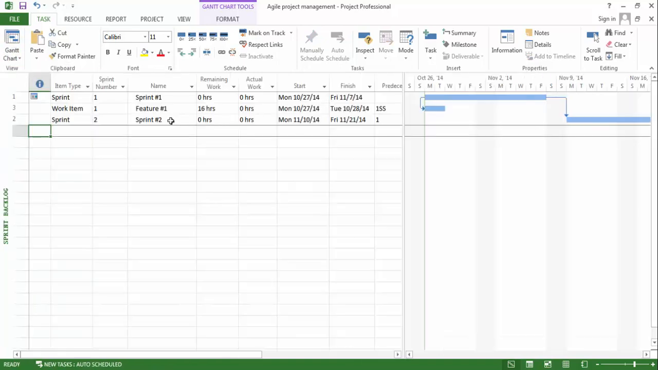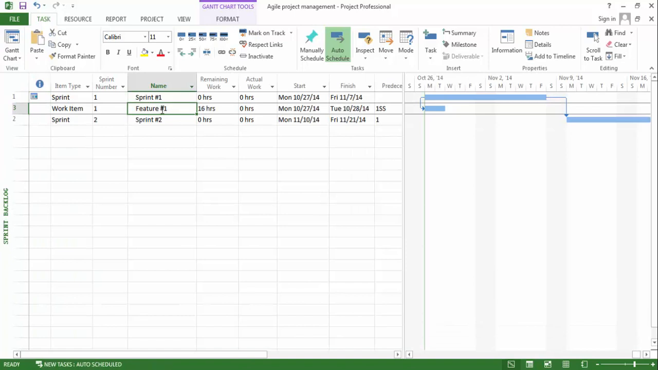You can see in the sprint backlog, it is named feature number 1, and it has 16 hours of remaining work, and it has not actually been worked on, and it starts when sprint 1 starts, and it will end by the second day. You can see the predecessors in here. It means the start to start. And in the Gantt chart, which is automatically generated, you can see the schedules. The arrows here mean it will start when sprint 1 starts.